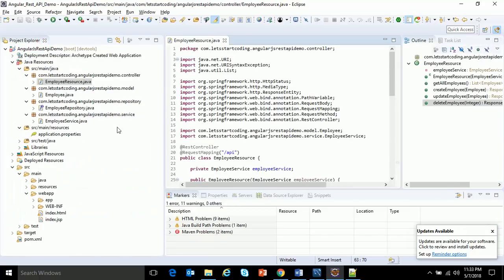So with this I've defined a model class, a repository, a service, and a controller. The last step I need to do is to define the Spring Boot Java class.